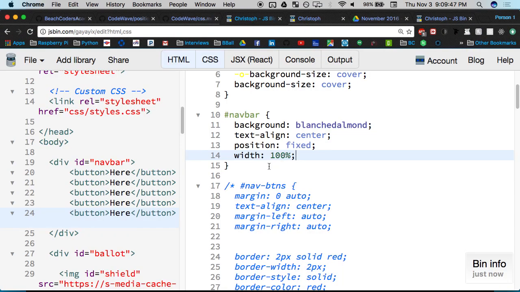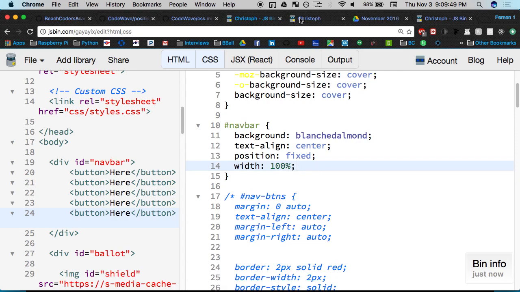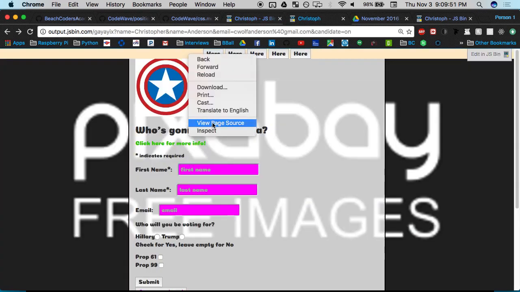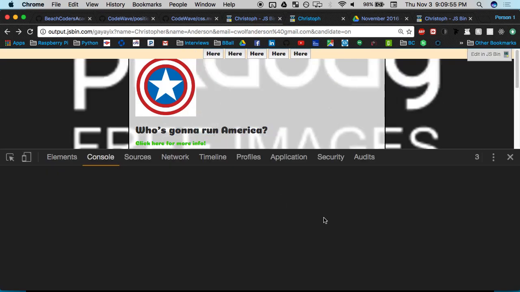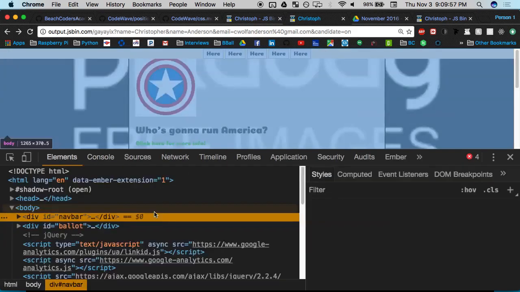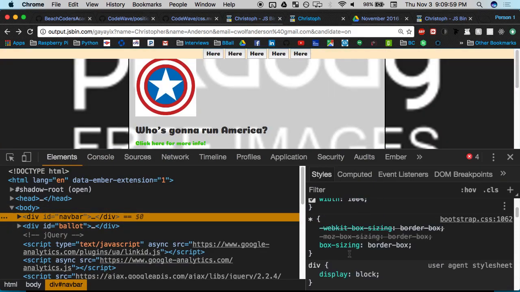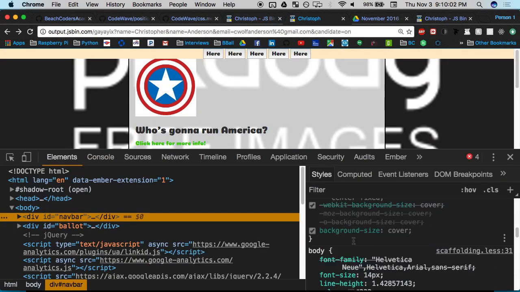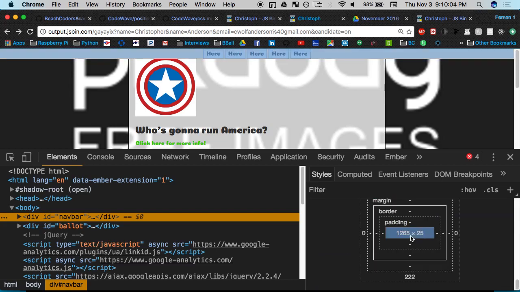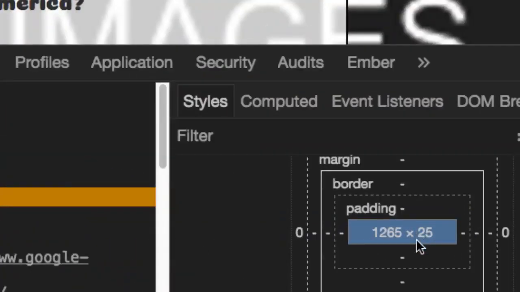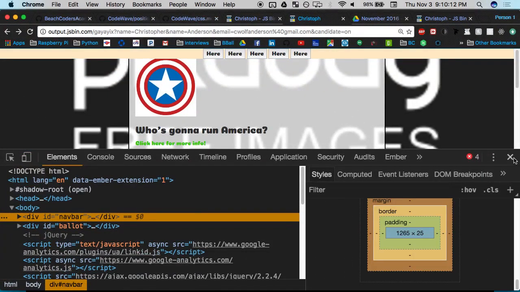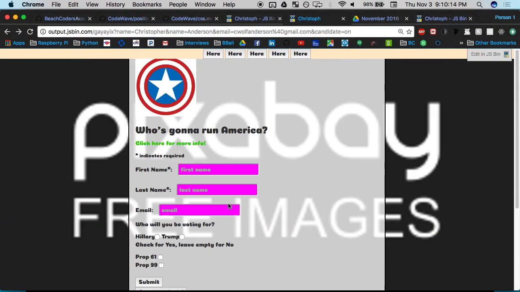So I'm going to inspect it, and see that my navbar has a height of, let me check all the way here, 25 pixels, right? It's 1,265 pixels wide and 25 pixels tall. So if I push my ballot down by 20 pixels, then that'll take care of everything, and it won't have that weird little clipping issue.